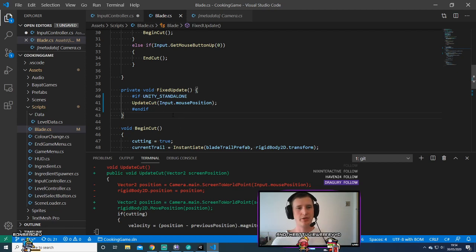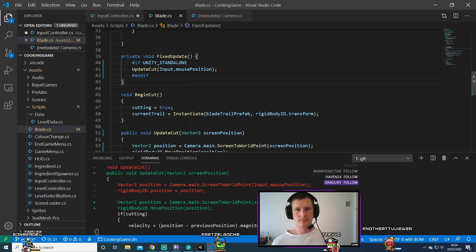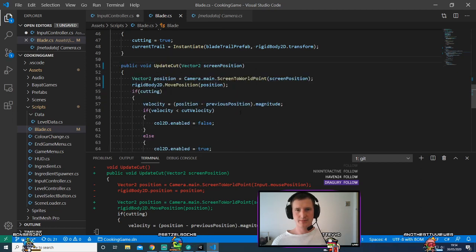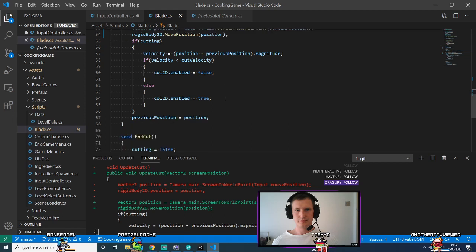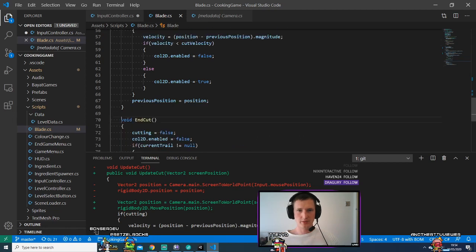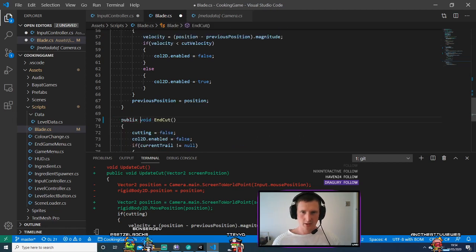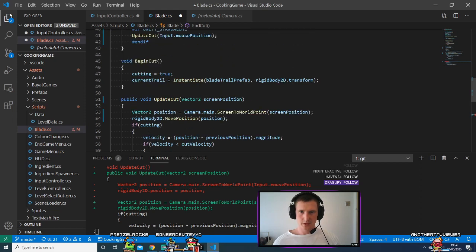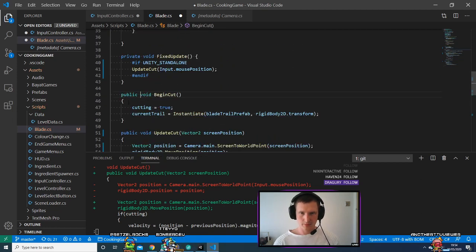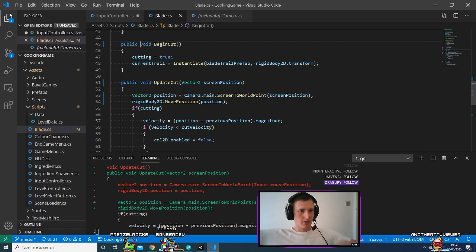So the fixed update will do nothing here if it's that. And what we want to do is hook into all of these. So public void end cut, public void begin cut, public void update cut.